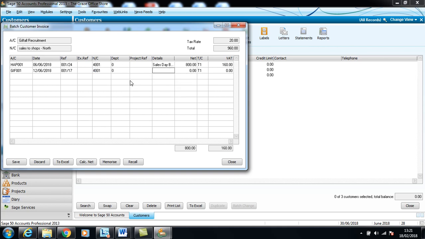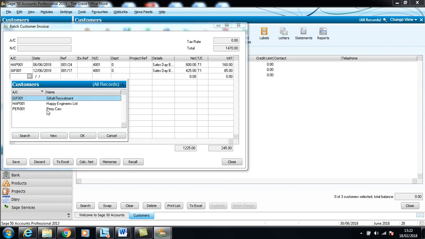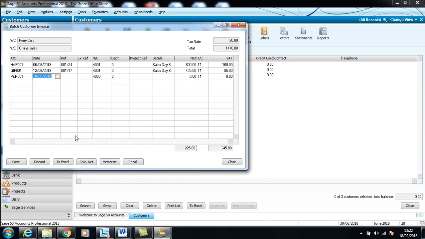Sales daybook. I'm just going to tell you, if you press the F6 button, it copies the cell above. See, I've just pressed F6 at that point. This amount is 425, the net. Press the tab, and you see the VAT is 85, which is correct. Next one is to do with Perry Cars, on the 24th of June.